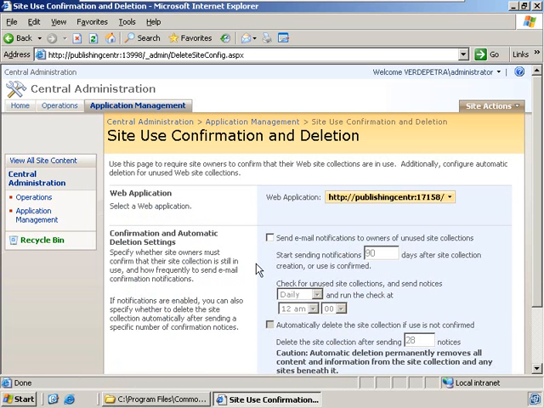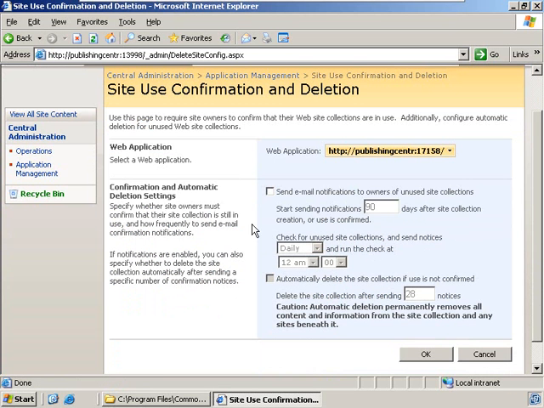Again, right around the same place. Again, double checking that we're on the right web application. We're in good shape there. So we're going to put a check mark here and send email notifications to owners of unused site collections. We're going to start sending notifications after X amount of days. The default is 90 after the site collection has been created and the use has been confirmed.